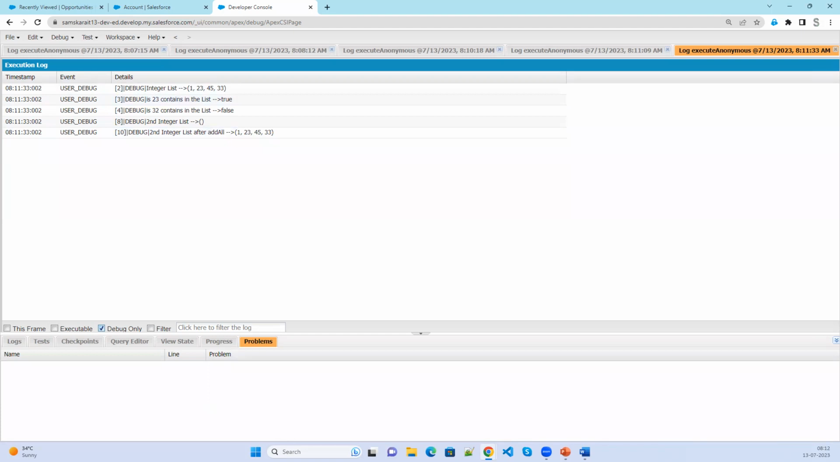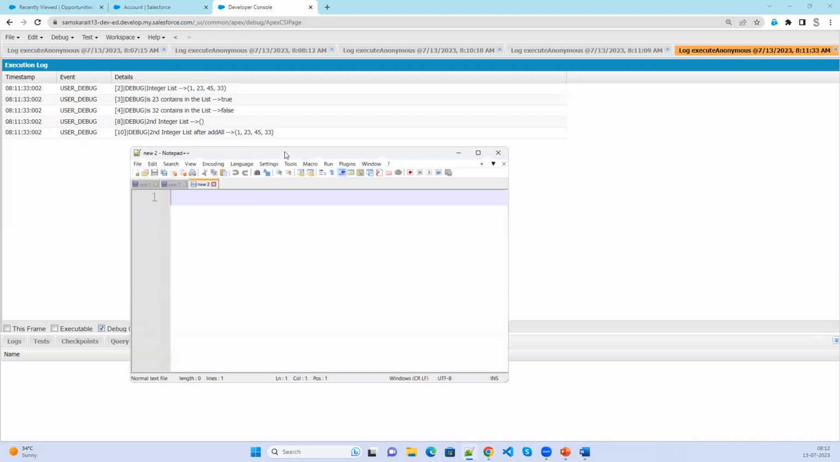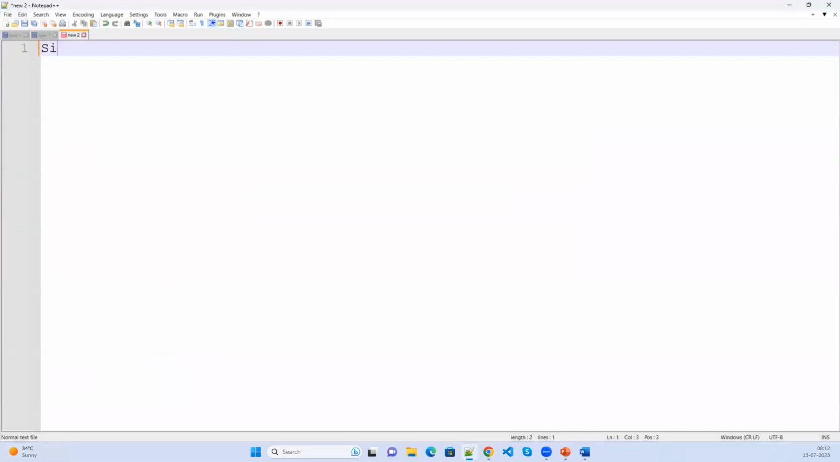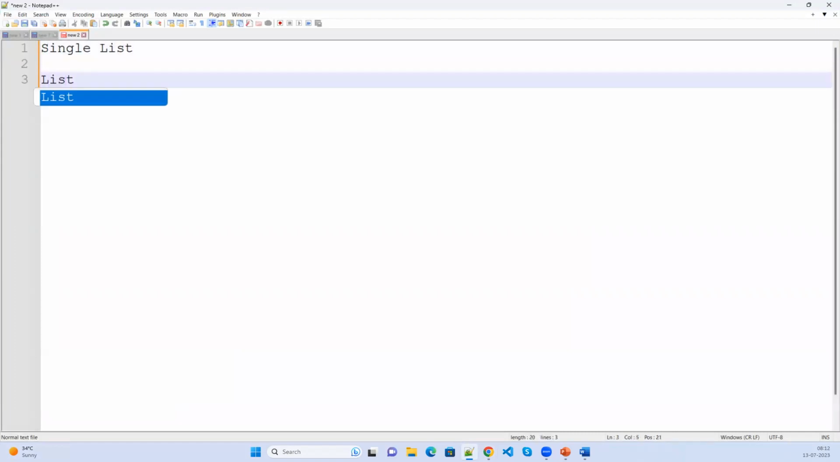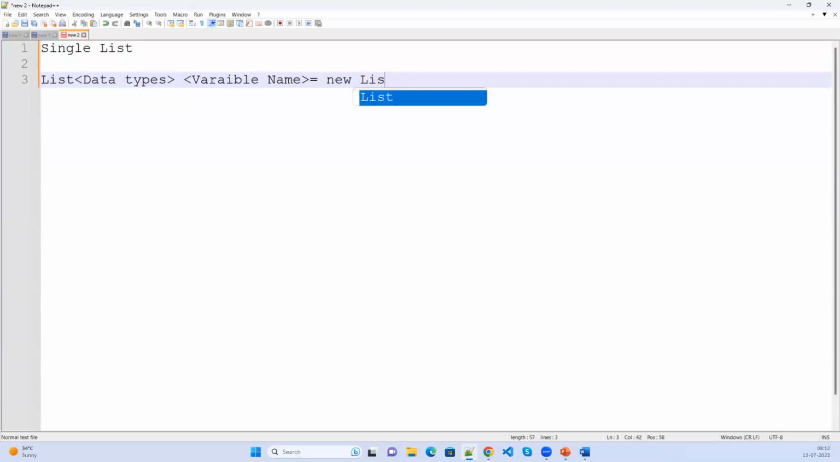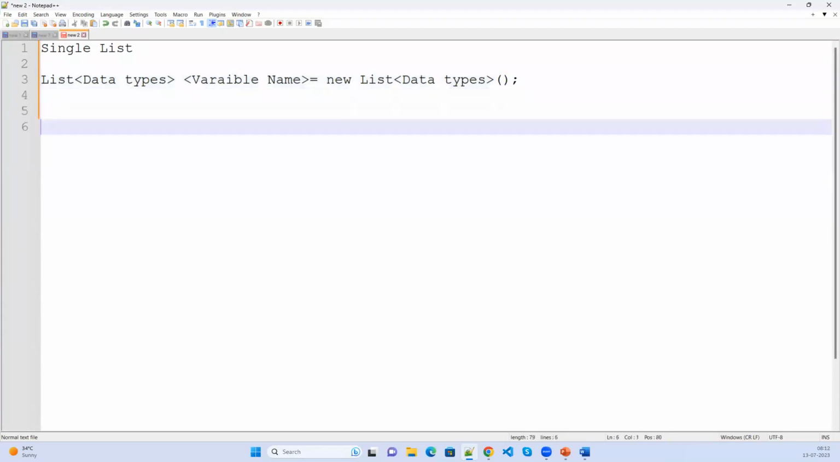And also, we have a nested list. So far, we have seen the single list. Single list means list of, and here I'll specify the data type, and the variable name equal to new list of data type, and then we close this. This is the single list declaration.